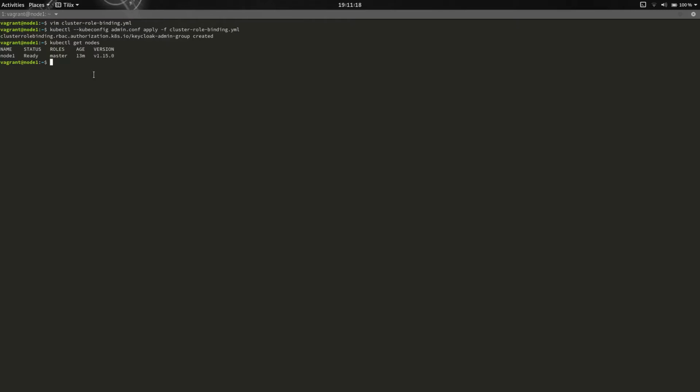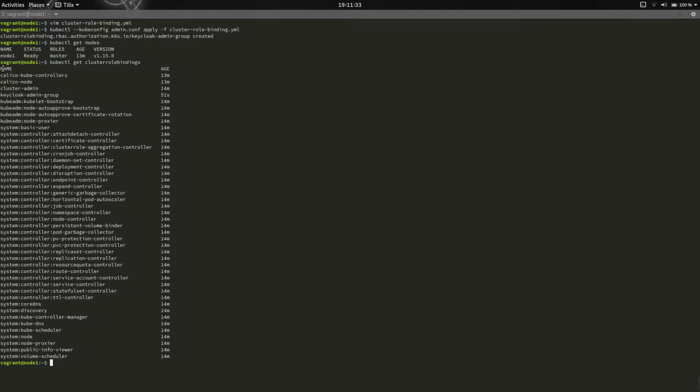Yeah, I said that I'm going to show you the list of all the cluster roles which are already available. So kubectl get cluster role bindings. Okay, so these are all the cluster role bindings, and the one which we used is this one, cluster admin, right? So this role binding along with the necessary permissions are already there. So we have just used the same thing.